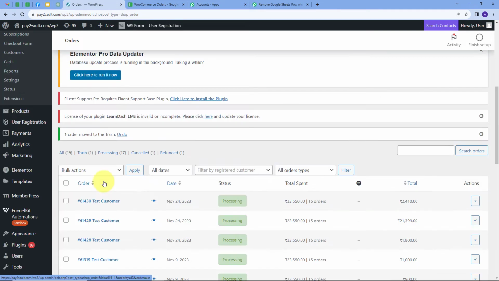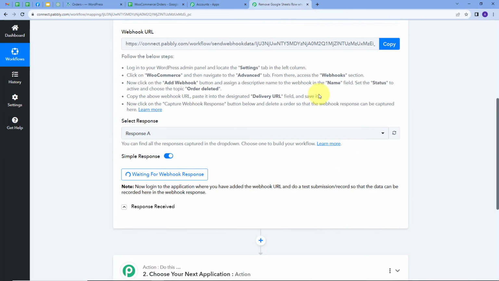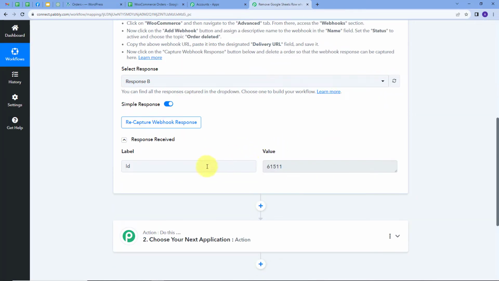So I have deleted that particular order. Now I'll go back to Pabbly Connect. And here we can see we have the response. So this is the order ID. Now what I'm going to do is use this order ID and find the order details in my Google Sheet.